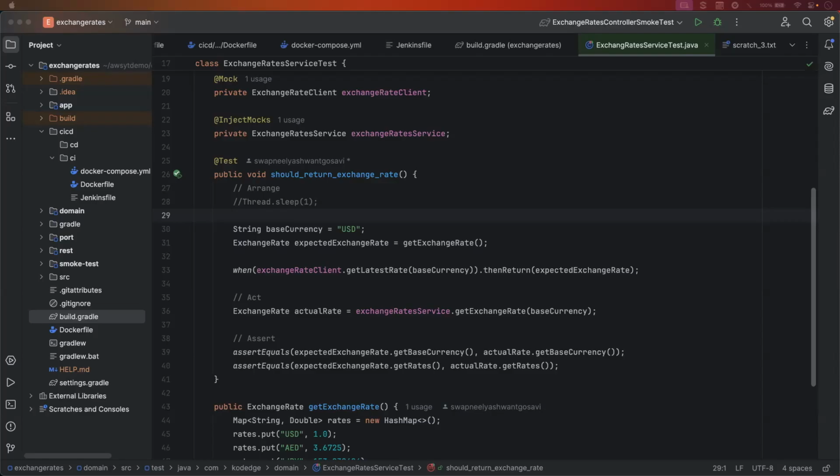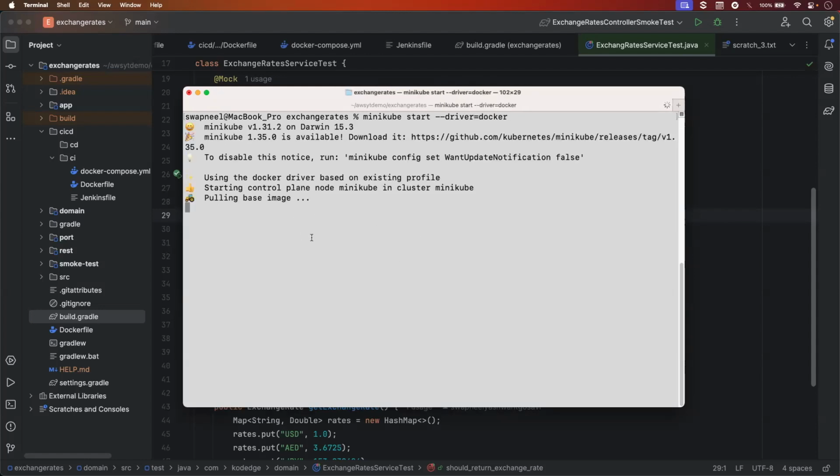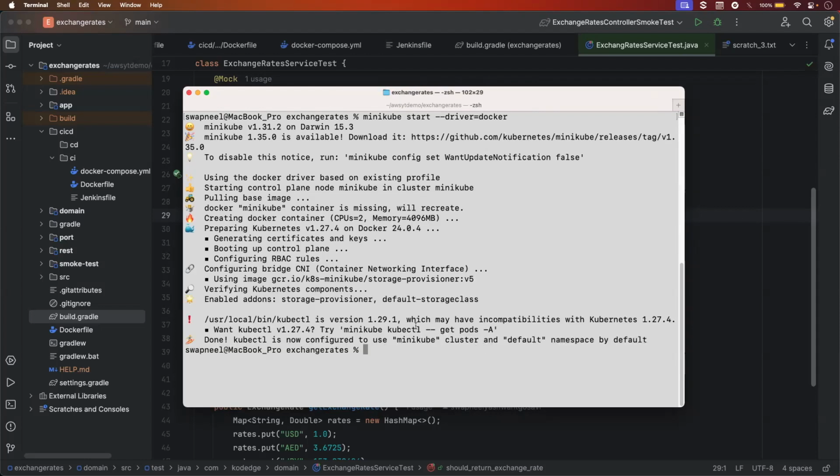So let's open the terminal and start minikube. The command will be minikube start, and we will use Docker as a driver, so --driver=docker. It will start minikube, in which you can deploy your application in Kubernetes. This will be your local Kubernetes environment, in which we are going to deploy our application. Okay, so our minikube is started.